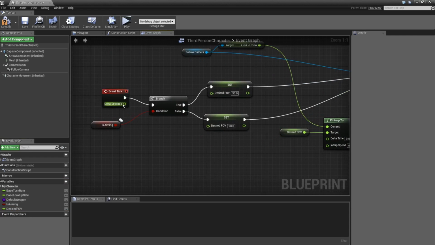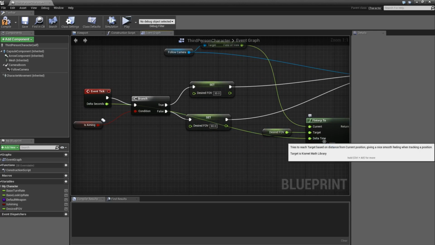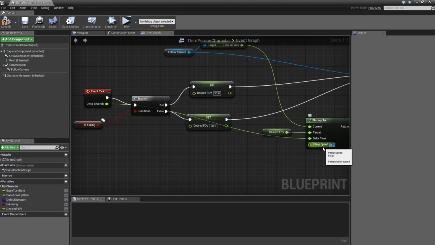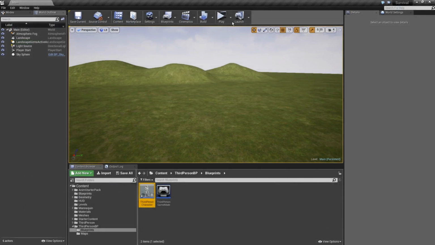The delta time is this variable here. And the interp speed is up to you. The interp speed is going to be the speed at which we interpolate to the target. So I find that 20 is pretty good. That'll get you a nice quick animation. The higher that you make this value, the quicker it will animate, I believe. So, it should be working right now. We can go ahead and try this out.